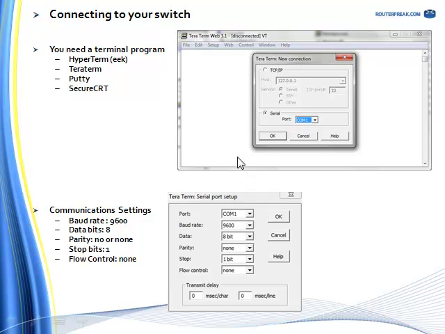In this example, I am on COM 4, and I'll show you that here. I'll fire up TeraTerm, and you'll see that. The other thing you want to notice is the communication settings for your serial interface. For Cisco devices, the default baud rate is 9600. Your data bits are going to be 8. Your parity is none, depending on the application you're using. Stop bits is 1 and flow control is none.